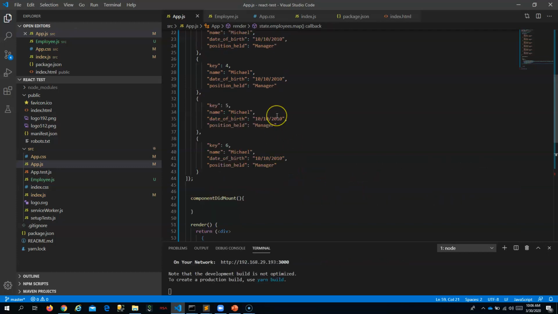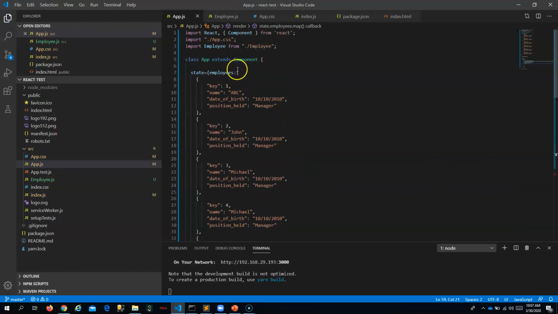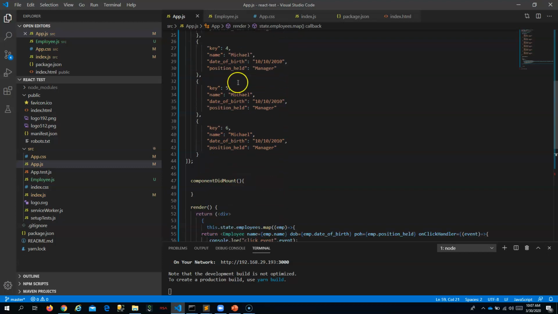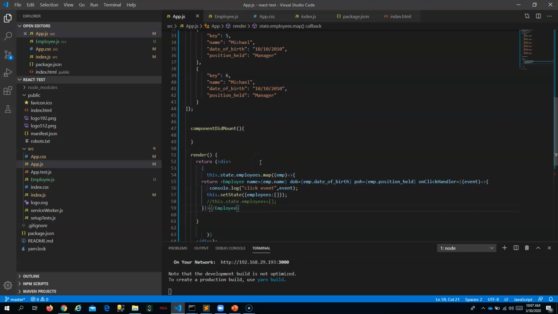Hope this is clear. As part of this step, we have moved the employees list into the state of the class component, and using the state of the class component we are iterating. We also tried the click handler on the employee name. Whenever we clicked, we tried to change the employee state, and since we changed the state, React was able to re-render and we were able to see an empty list. Hope you understood. Thank you. Let's proceed with the next step.